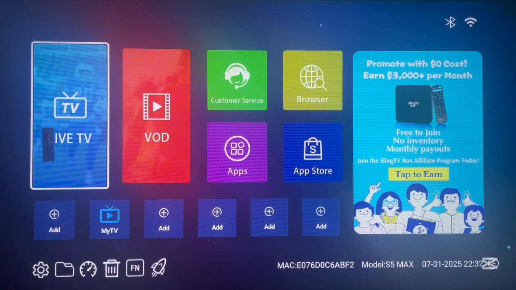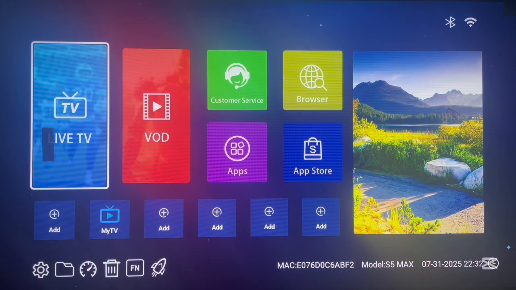I thought about this and there's an application I've used in the past. It is not as good as Downloader, but it is the closest thing to Downloader that I have seen as an Android TV user, and that's what I'm about to show you in this video.